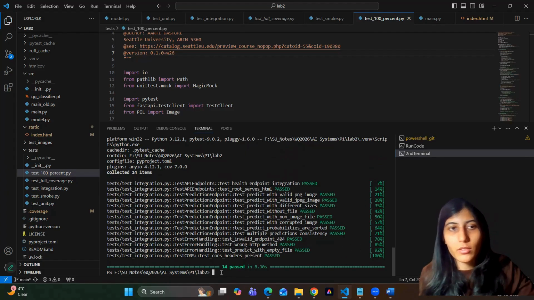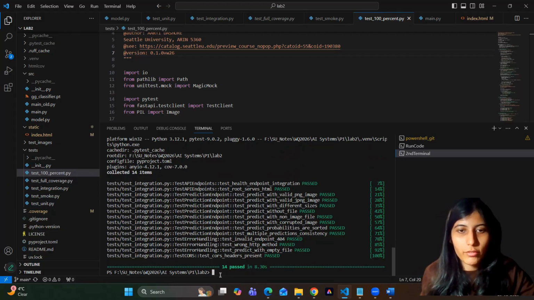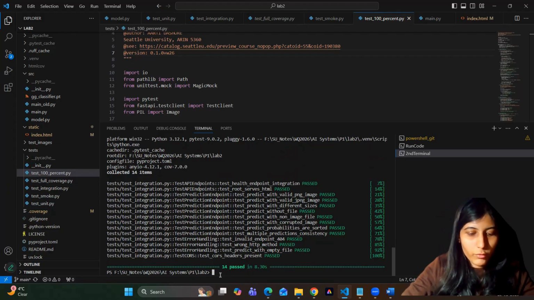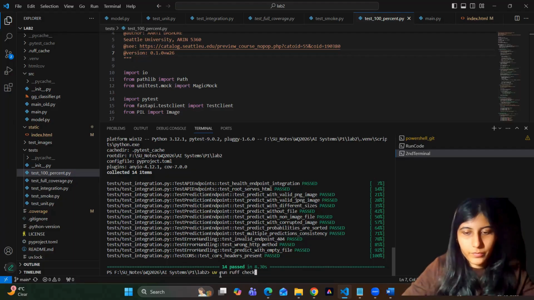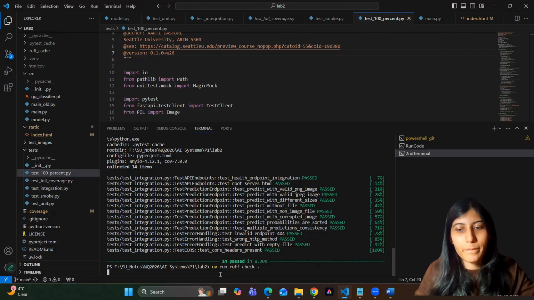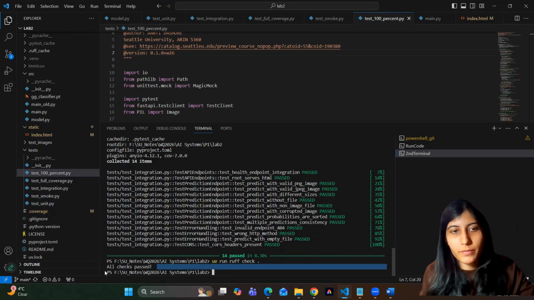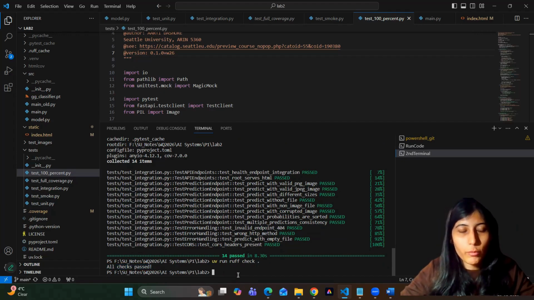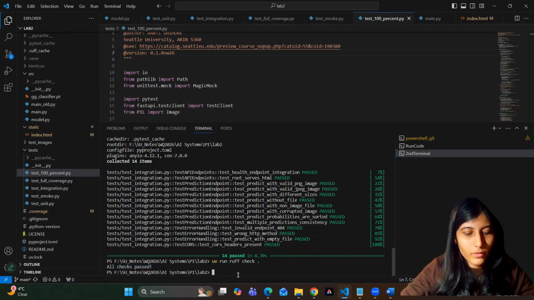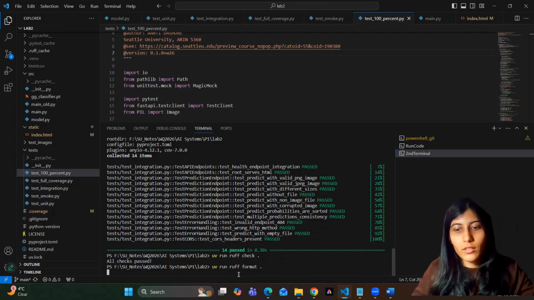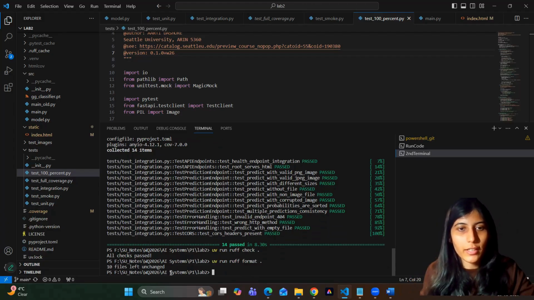Now, I've also implemented Ruff. So let's check how Ruff works. For that, we have a command called uv run ruff check. See, all checks passed. And also, we can perform formatting using Ruff, which can be done by uv run ruff format and dot for all files. See, there are 10 files which are left unchanged.